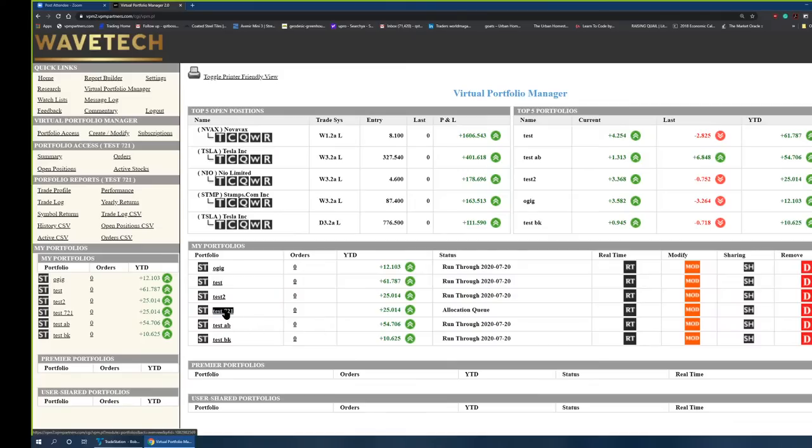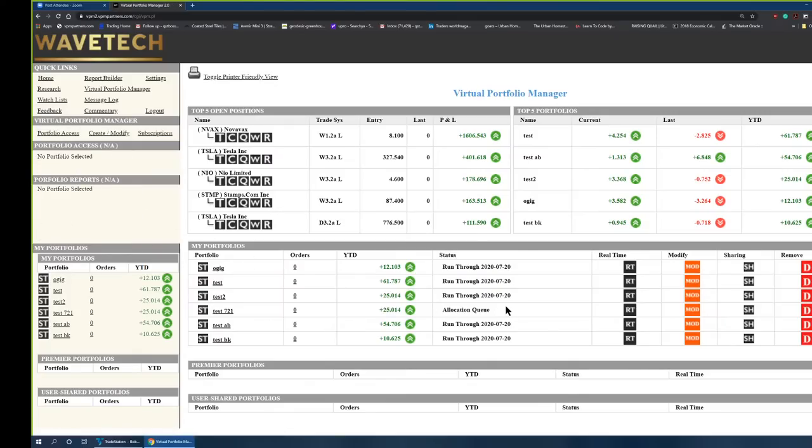And now you'll see test 721 is the one that we're running. It shows allocation queue, and you have to refresh this page. So up on the left-hand side where it says Virtual Portfolio Manager, you click Portfolio Access, and it's still in queue. What happens is we queued this up in the server, and it's waiting to be run.